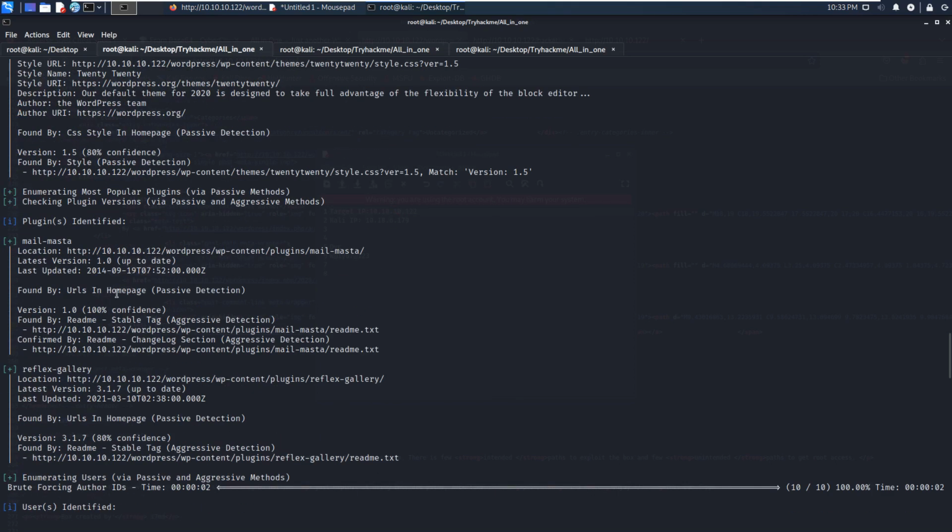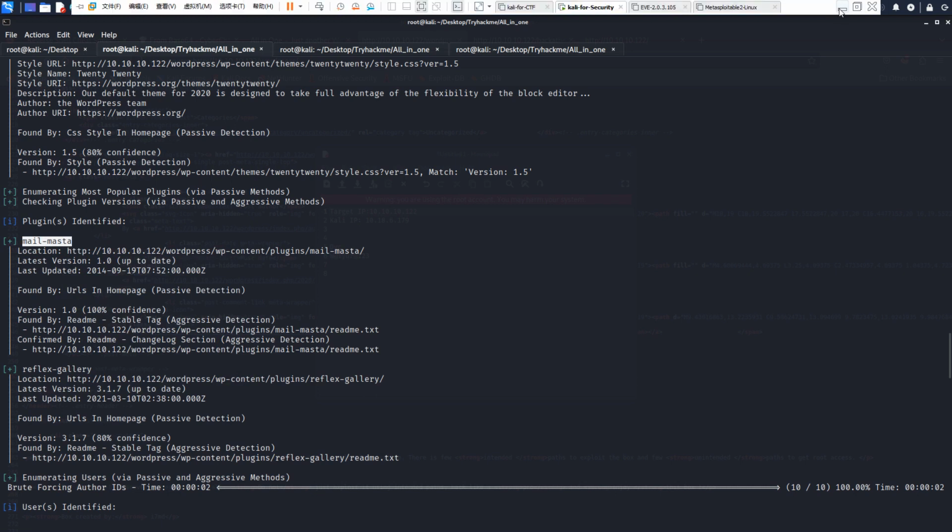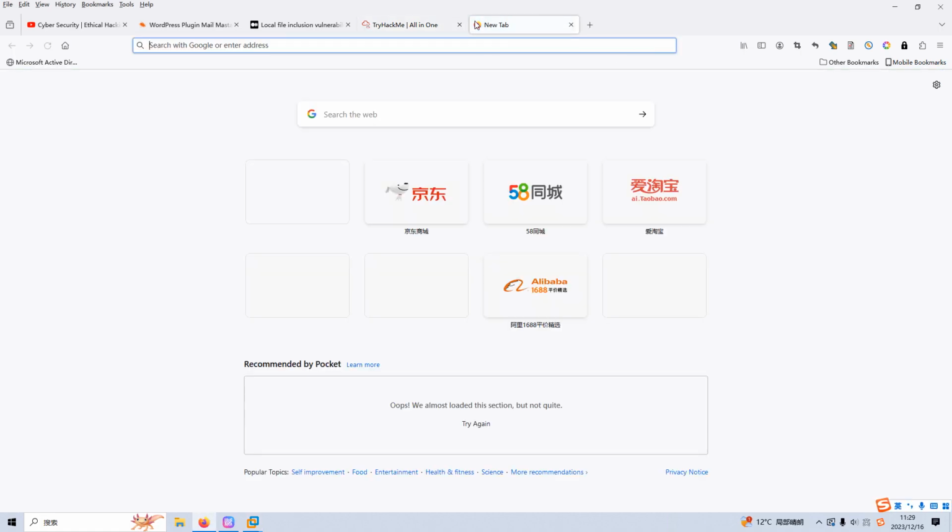As you can see here, we have also identified the plugins, two plugins. The first one is Masta, and the second one is Reflex Gallery, and also the corresponding version information. So next, I think we need to do research to see whether there are any vulnerabilities for these two plugins. For example, for the first one, we can copy the name and version and use Google to do some research, right?